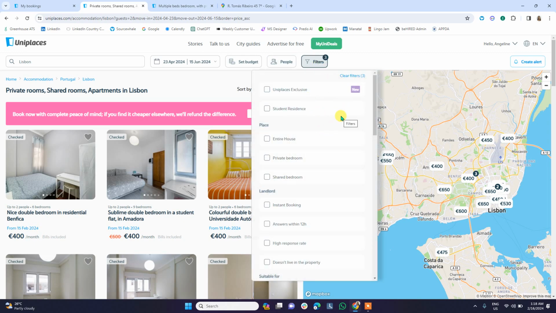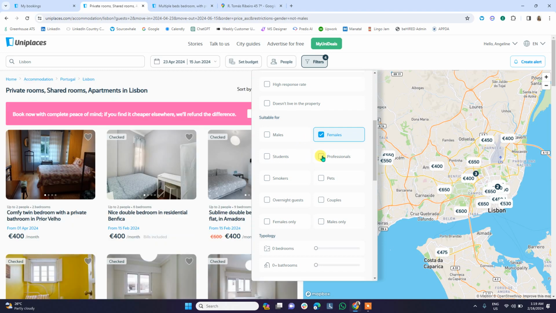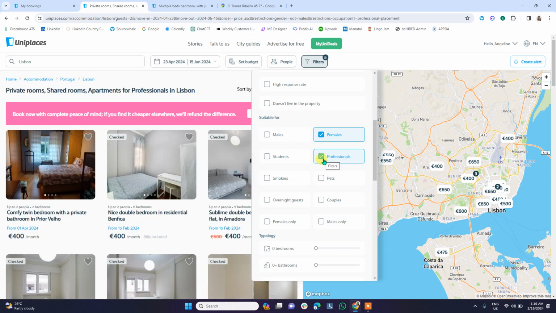So take note, guys, that if you find an accommodation in Uniplaces, there are some accommodations where the landlord only accepts students. So that's why we will be using the filter options to make sure that we only see the list of properties that accept professionals. So here are the options. What we can do from here is go to suitable for. We selected females and selected professionals.